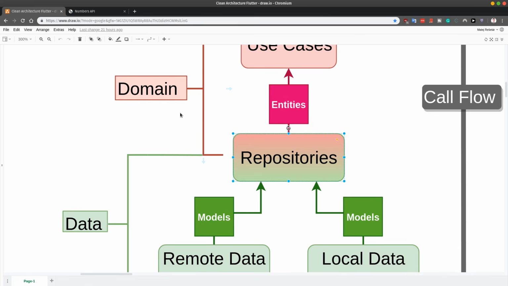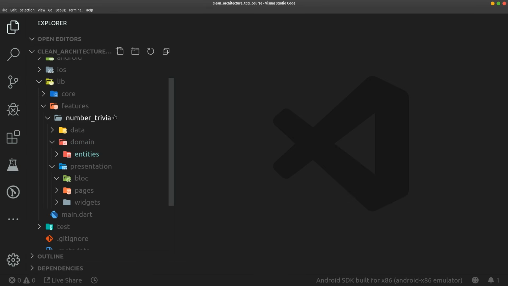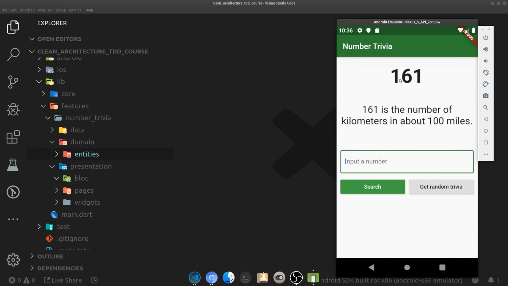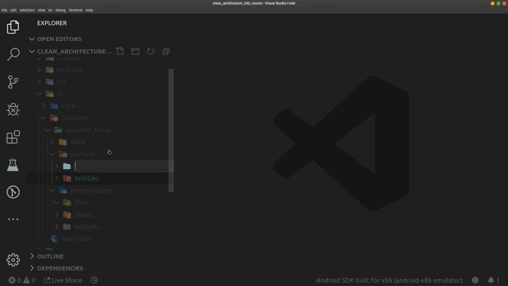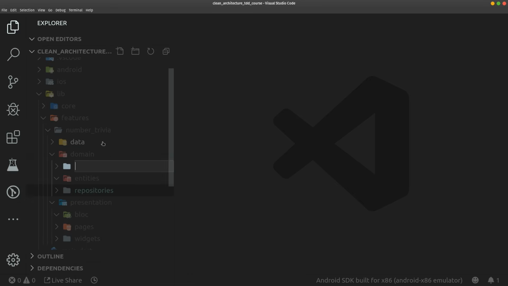So let's create a folder structure, shall we? Inside VS Code, the domain layer will have 3 subfolders: entities, which will be the number trivia entity, which will simply hold the text of the trivia and the number of the number trivia. Then we will have also another subfolder, repositories. This is where the contract or the abstract class of a repository will go. And then also the last folder is use cases.